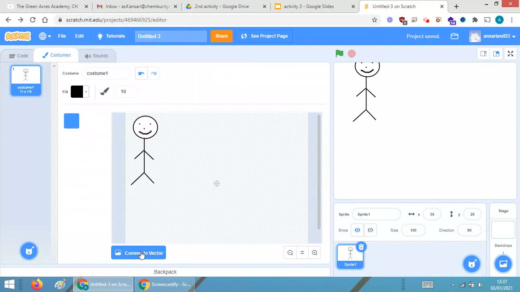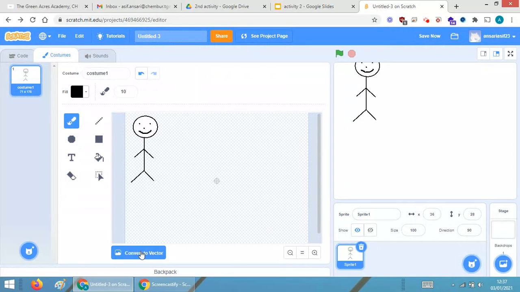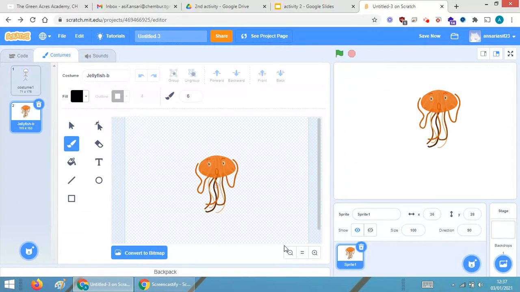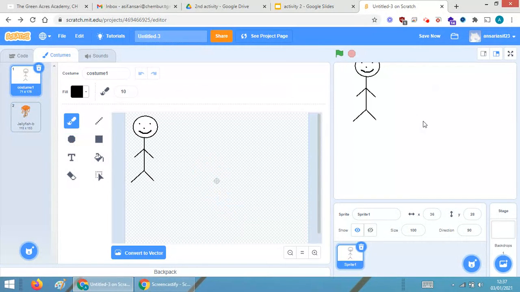And then convert to bitmap, or just close this part. You are able to see this is the way in which we are able to create our own.